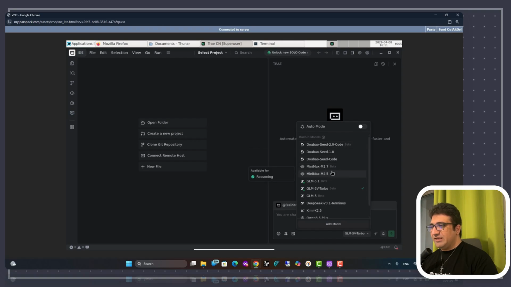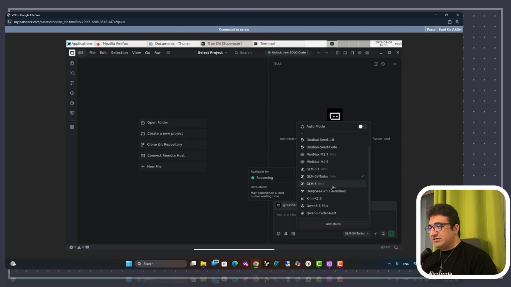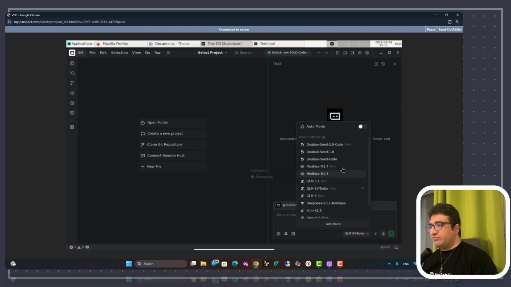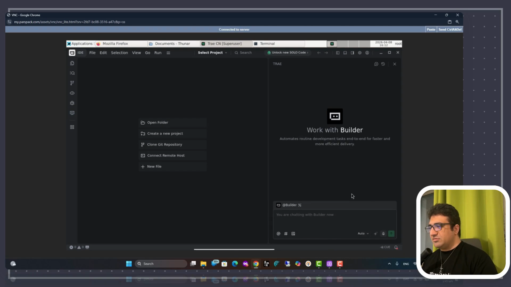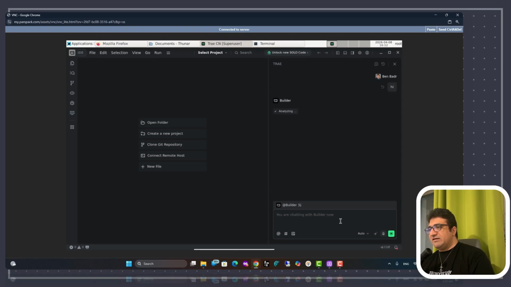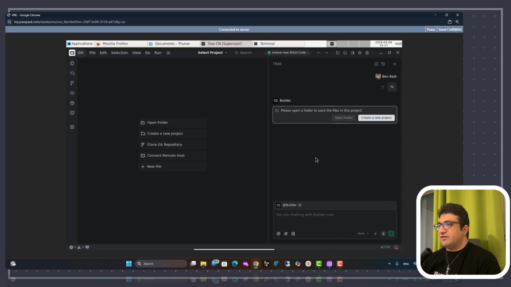You have access to MiniMax 2.5, GLM 5.1, and I didn't know that it was publishing it. And you get access to Kimi K 2.5, Qwen 3.5, Qwen 3 Coder Next, and a whole bunch more. Let's just use the auto mode again and see if it's going to work. Create a project.